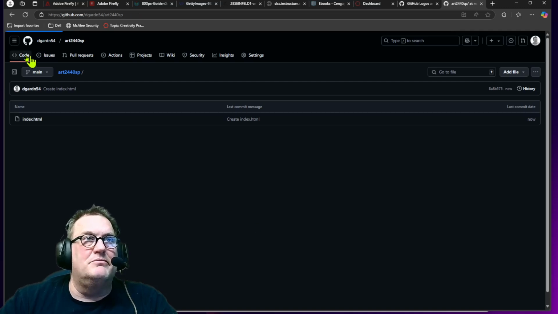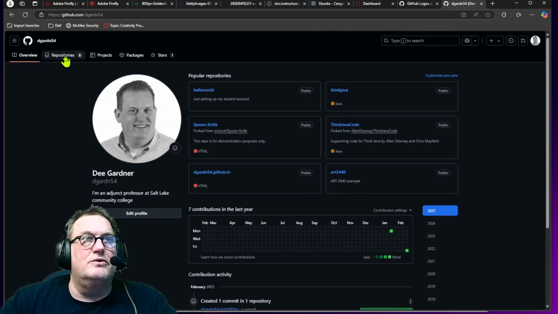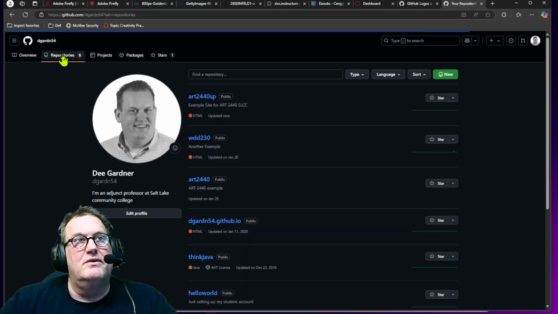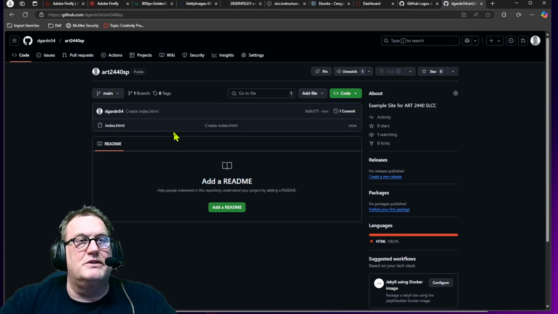So now when we come to the code part, once again, you can go to your GitHub account, your repositories, and then click on this, and this shows where the code is being stored for this class. Now we've got the HTML, the index.html, here.